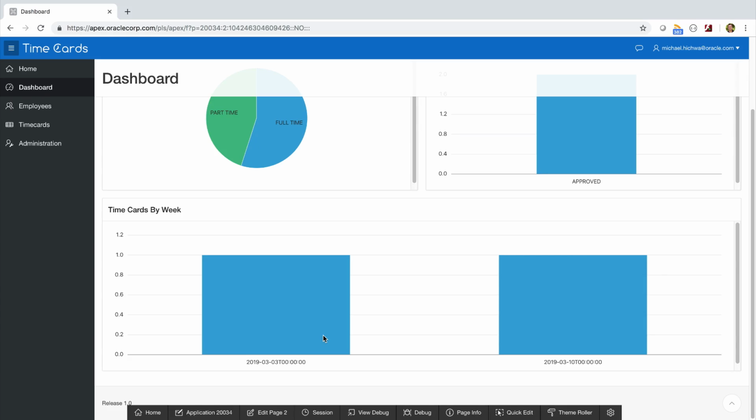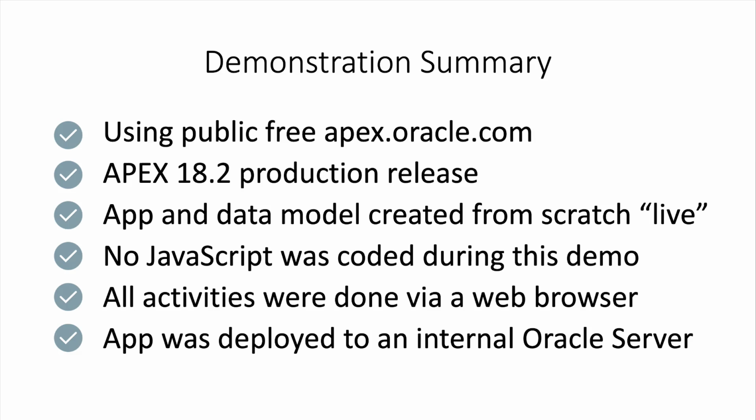This concludes the Apex demonstration. This demonstration was built using apex.oracle.com, which is a free public service. We were using the Apex 18.2 release. The application and the data model were created from scratch live during this demonstration. There was no JavaScript coded during this demo, and all of the development activities were done using a web browser. The application was deployed finally to an internal Oracle server.